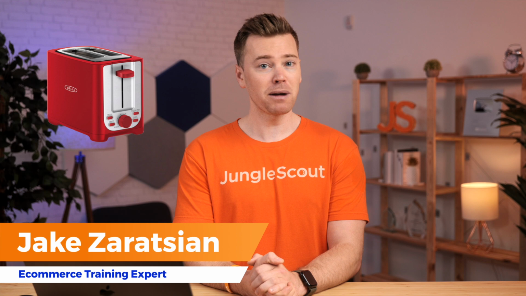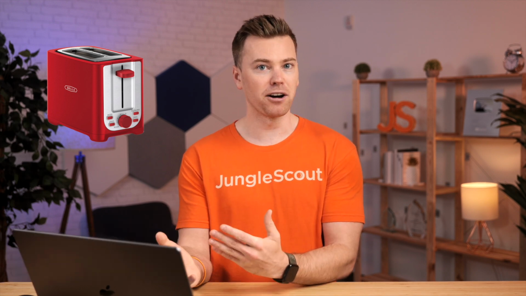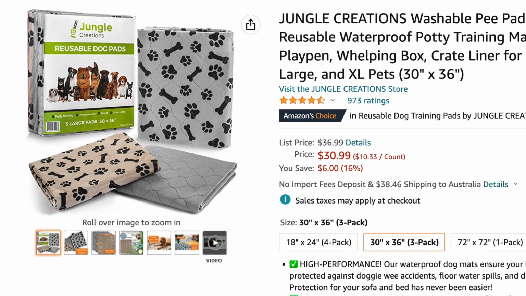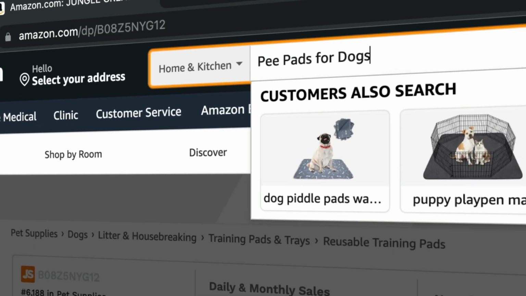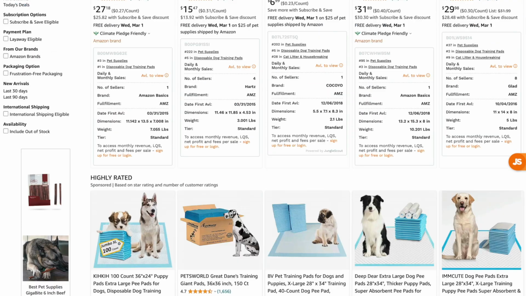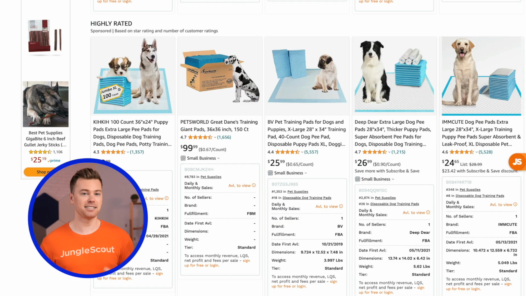On Amazon, there might be over 500 products that are similar to yours, but of those 500, how many do you think are exactly like it? For example, this is the product we sell. On the surface, they're just generic pee pads for dogs. So when a customer searches for this keyword, technically we are competing with all of the products on this page. But if you couldn't already tell, most of these products here are completely different than ours.